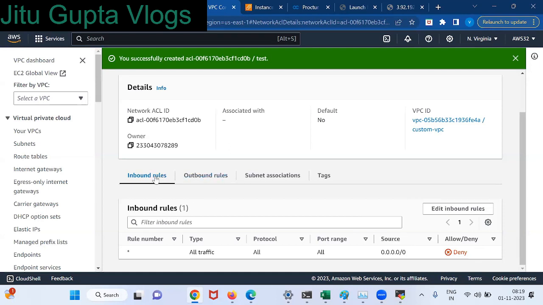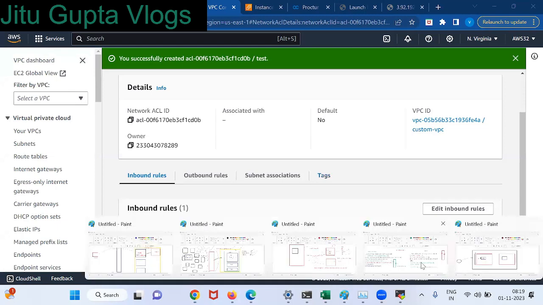If I create a brand new NACL without modifying anything, and I attach it to my subnet, will it work or not? Thanks, Rohit. It will not work. The reason is that by default, all rules are deny. Is it clear? The point is very, very important. If you create a new NACL and attach it to your subnet, it will not work. So write that point down.